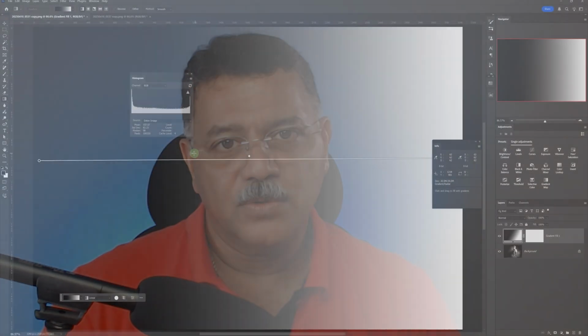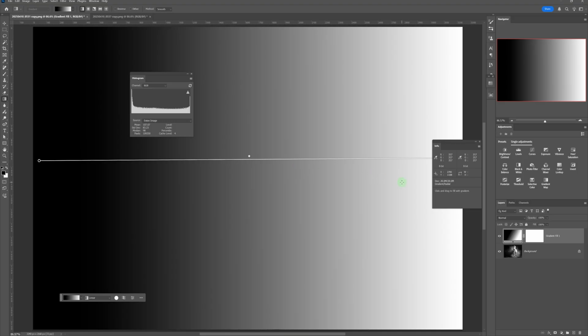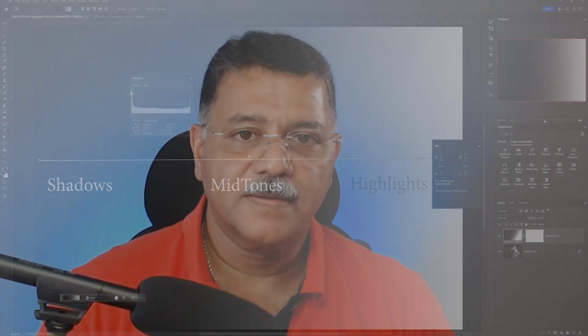Hi and welcome to this tutorial on manipulating the tonal range in your image. The tonal range in your image is also called the dynamic range of your image. It represents those brightness values right from black to white. So the dark areas are called shadows, the middle areas, the gray areas, are called midtones, and the bright areas right up to white are called highlights.